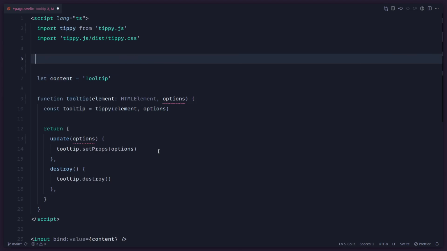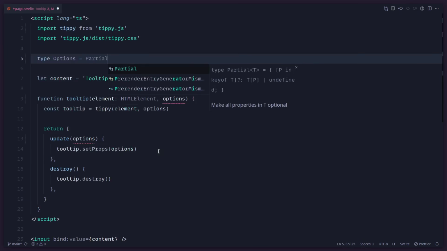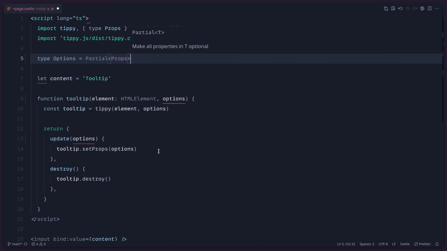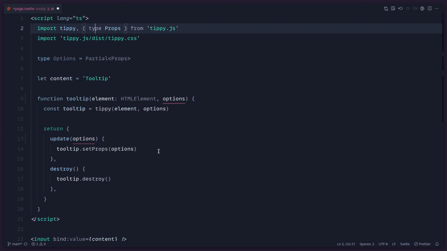So we can go here. We can say type options. Now we can use partial, and let's rely on auto import. We can say props, and thank God the auto import works. But as you can see, you can do it yourself like this. Say type props, and now let's just do it like this. So we can also set this to be optional, I think, or let's just pass it the options. And then we can also type it here.